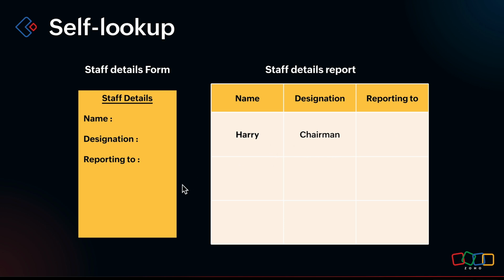Followed by which, let's add the HOD details. Matthew is a HOD working in my university. If I want to tag Matthew under Harry, then I'm going to fetch the chairman details from the same form, and it is going to be displayed in the same form itself, right? By this, I can simply add Matthew as an employee and tag him under Harry, who is the chairman of the organization or the university. So the data is fetched from form A and is displayed in the same form using the concept of self lookup in Zoho Creator. So these are the three different types of lookup that you can achieve using the lookup field in Zoho Creator.